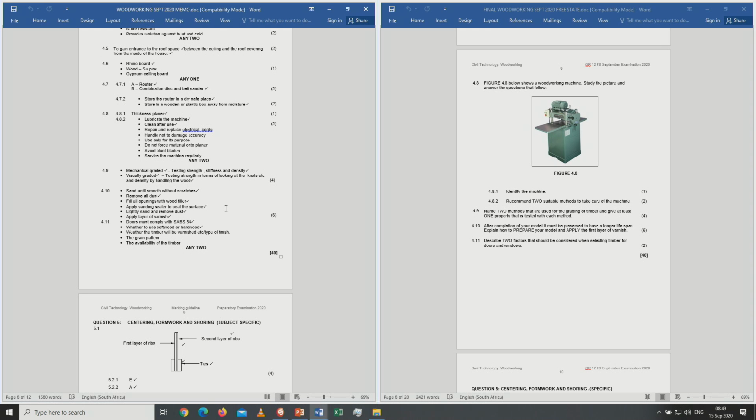Then you remove all the dust, fill all the openings with wood filler, apply sanding sealer to seal the surface. So that is very important. You just don't put on the varnish, you must have a sealer. After you put on the sealer, you must lightly sand it and remove the dust again, because then the surface will be coarse, and that is why we must sand it. And then only can you apply your layer of varnish. So in that sequence, please make sure it is in that sequence.